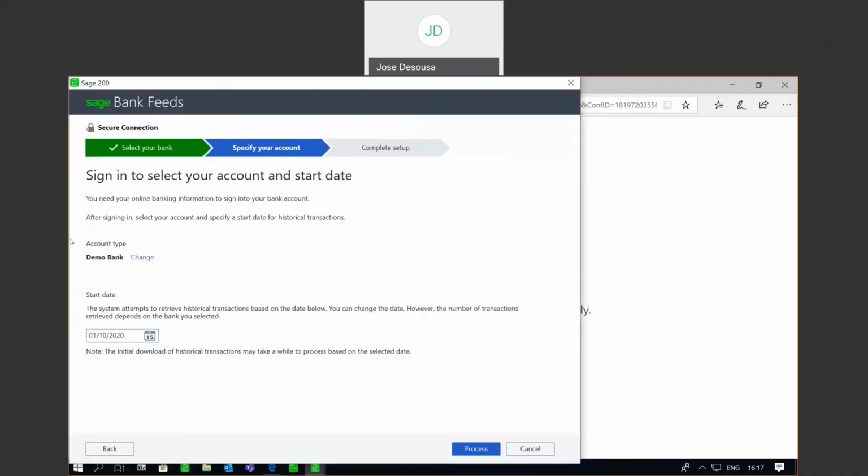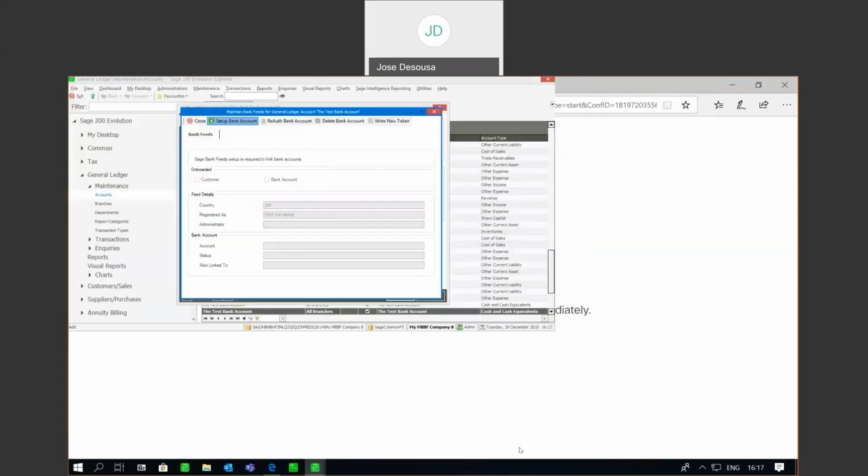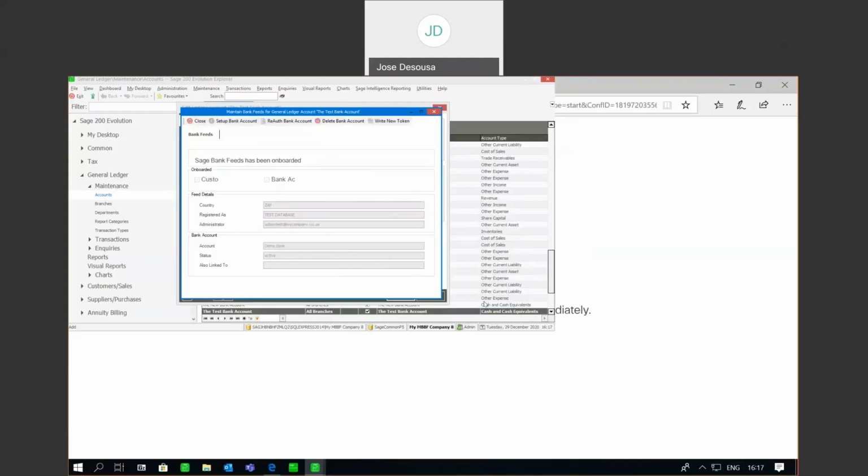So I've said the 1st of October, and I can process and continue. And there we go. We've completed the process, and our bank feeds process has been completed. It tells me that the configuration has been successful, and we can then continue. And what you'll notice here is that we've got details about the administrator email address, the bank account being used, and very importantly, that the status is set to active. Very important.